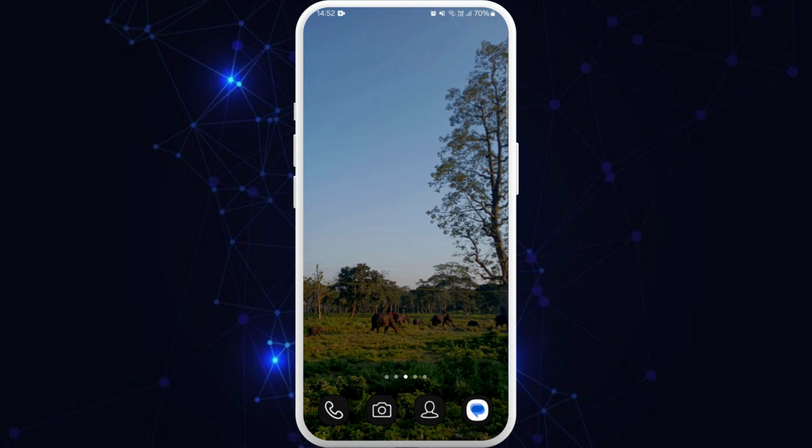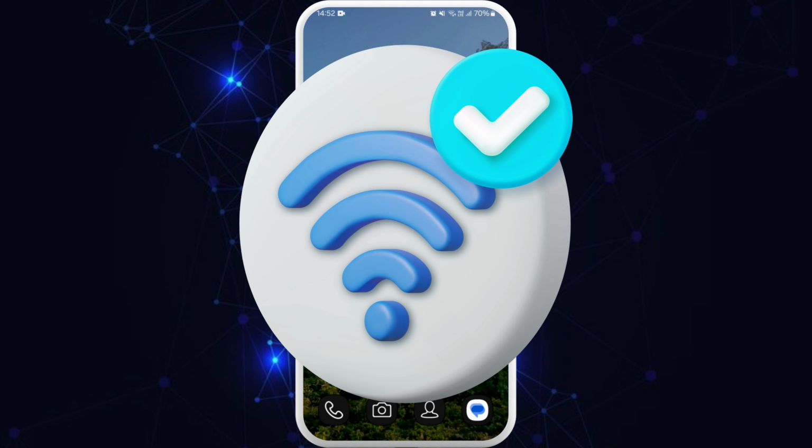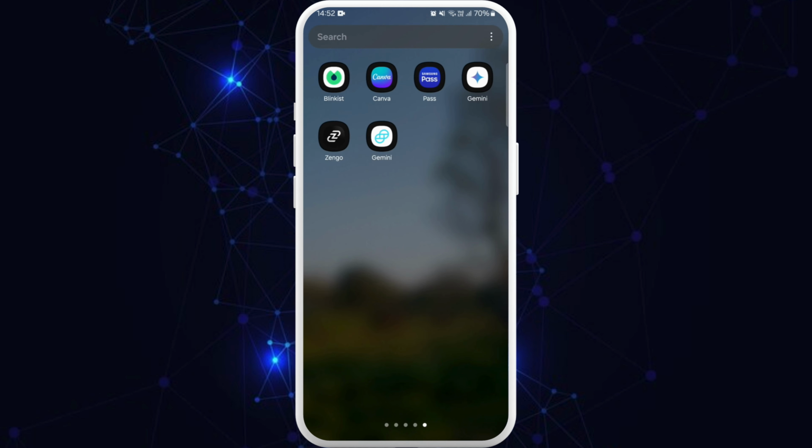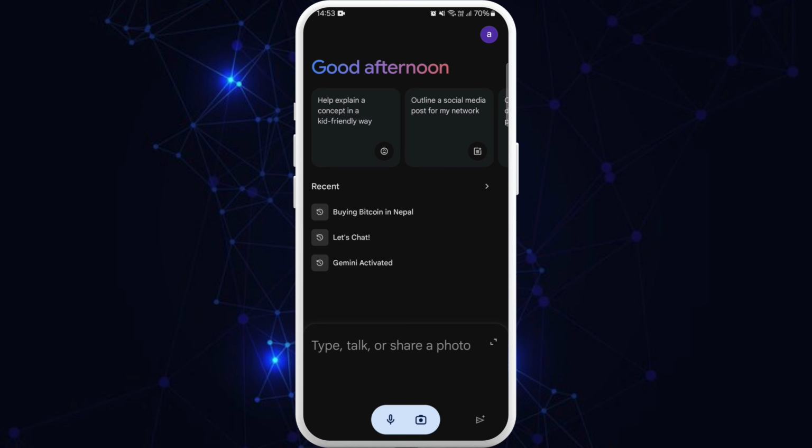First of all, on your phone, make sure you are connected to the internet and download the Gemini AI app if you haven't already. Once you download the app, launch the app on your phone. After you are in the app, make sure that you are logged in with your accounts.